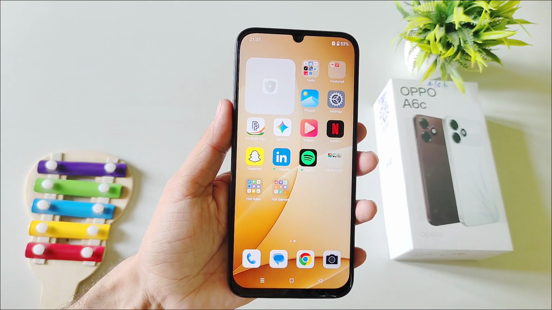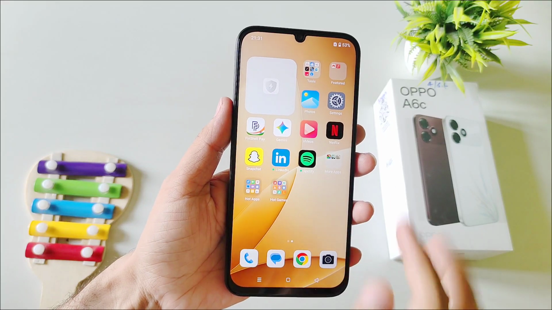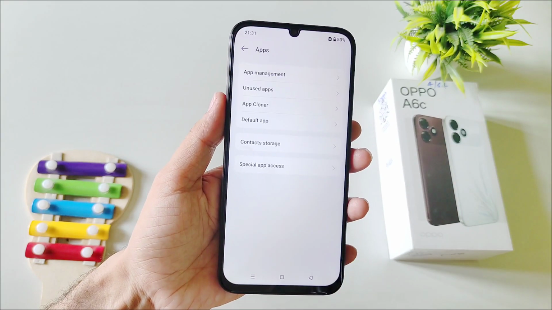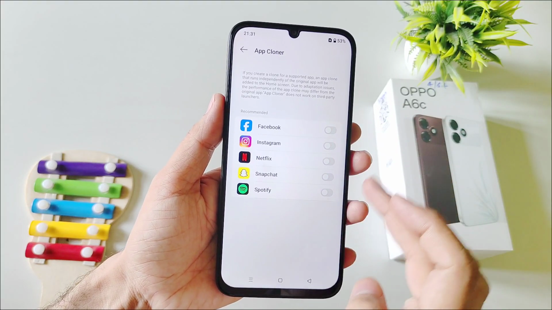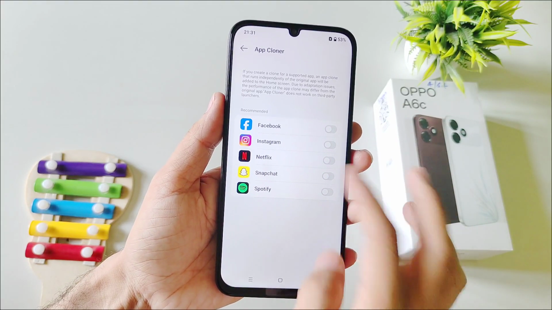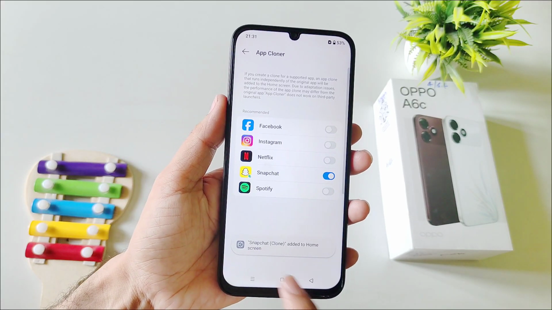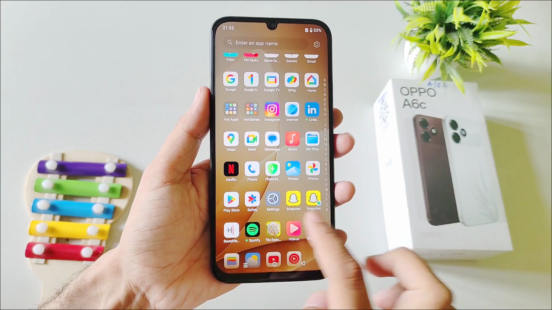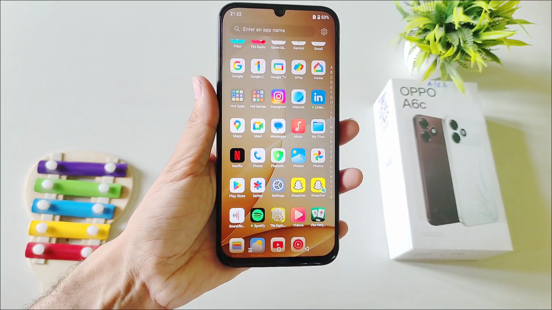You can make a clone of a few applications in the smartphone and then log in with two different accounts in the same application. To do that, open your settings, scroll down, select apps, select app cloner. Then it will show you all the apps which are clonable in your smartphone. Enable the app that you want to clone and then wait for a few seconds. After that, it will make the clone. As you can see, in my app drawer, I have two Snapchats now and I can log in with two different accounts at the same time in the same application.